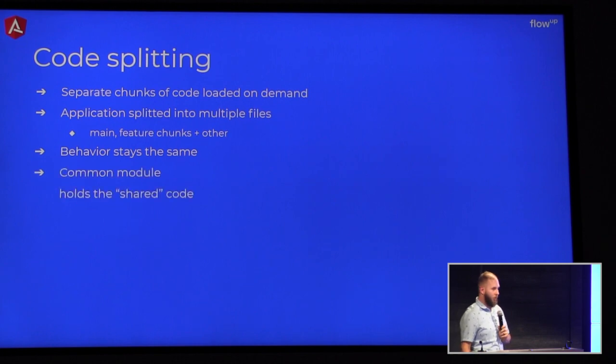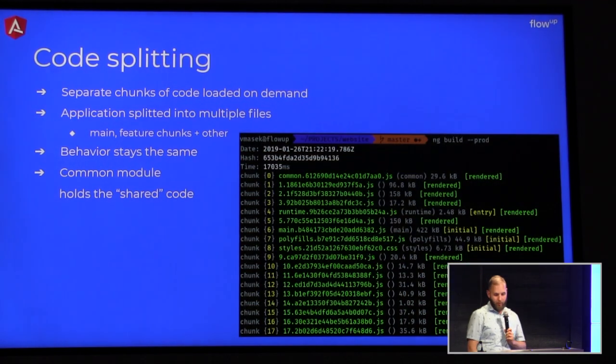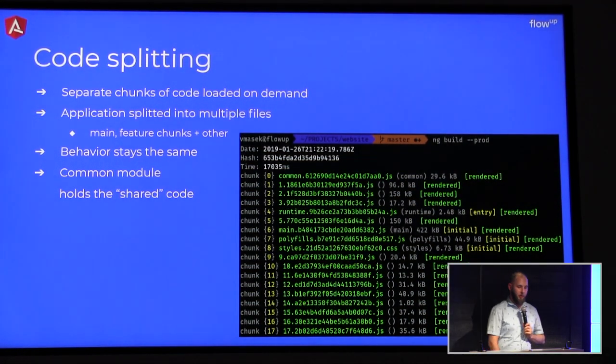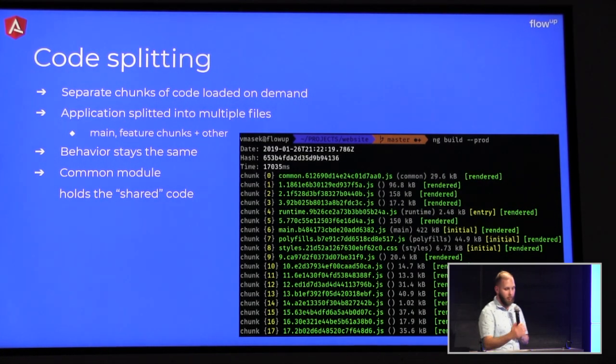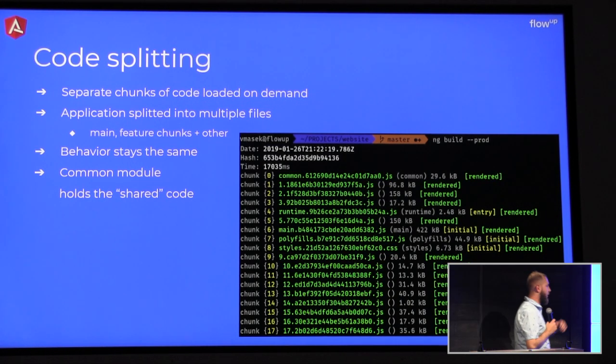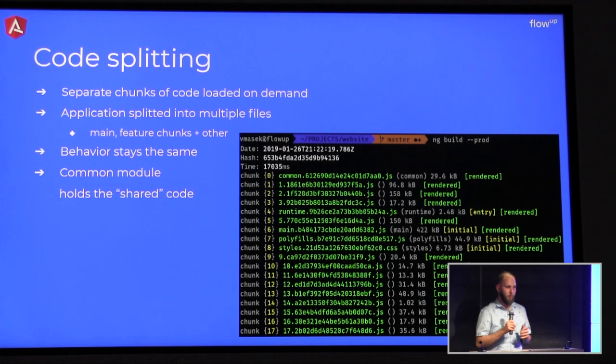So what it means is that everything is split, and for example, it looks like this, and if you see the chunks, then you see the numbers that are the features. There's a main, there's a polyfills, and there is also common. Common is basically something that, if you use some code multiple times, for example, more than once in your application or any module, it all ends up in the common module.